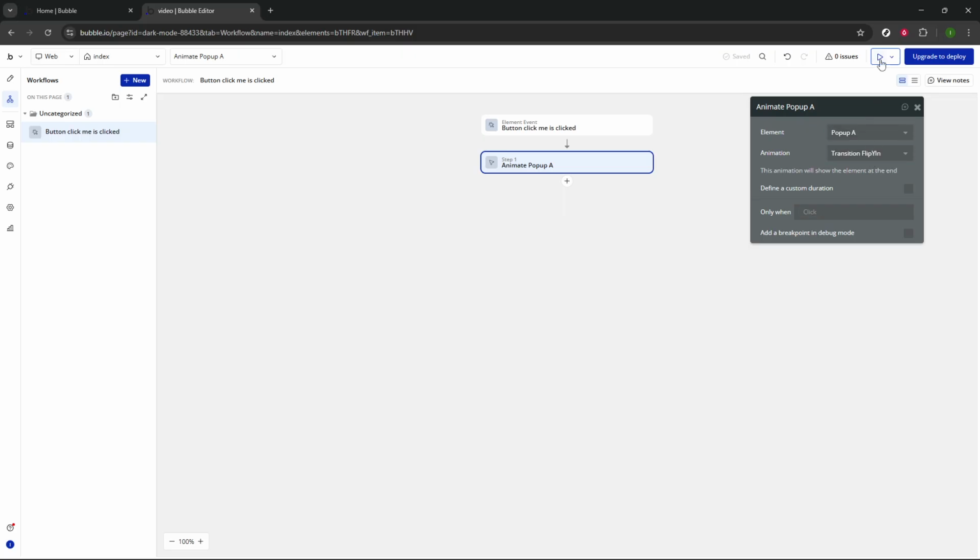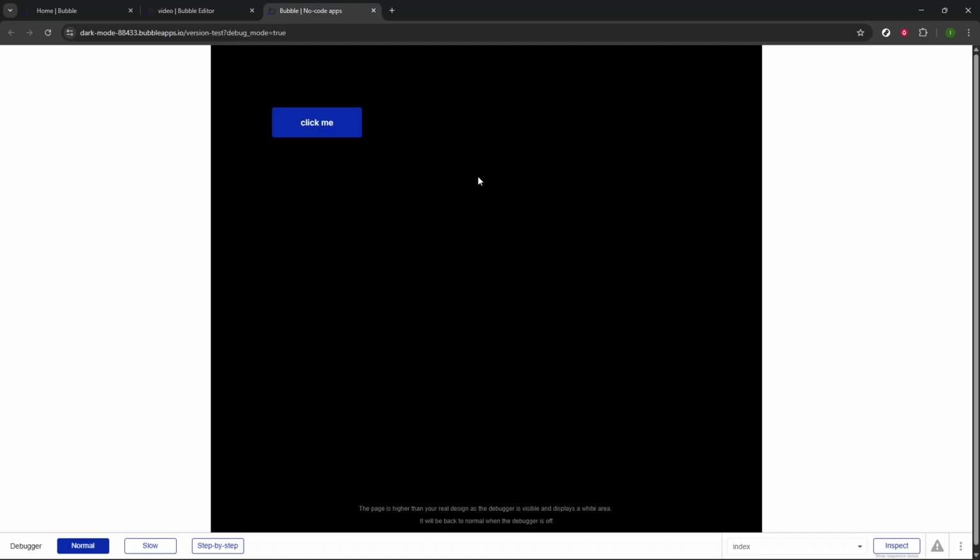This ensures the animation behaves exactly how you envision it. Finally, test it out live. Click on the Click Me button within your live preview to see how the pop-up animation performs in action.